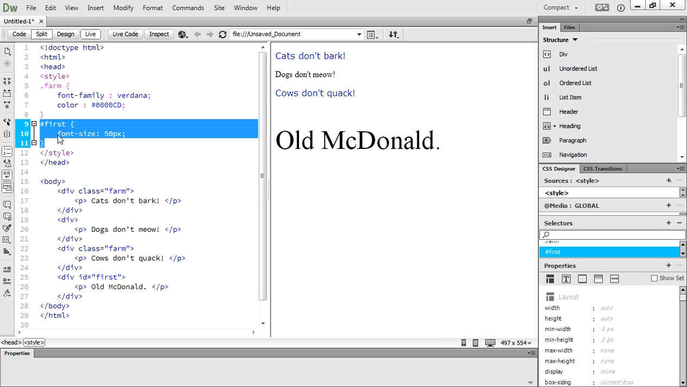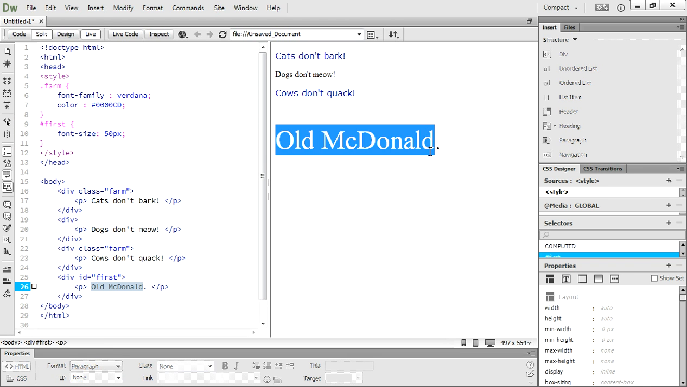So it looks something like this: your # first, your curly brackets, and then whatever you specify for your text to be. So we have font-size at 50 pixels for the height. So you can see "Old MacDonald" turns to 50 pixels. In the next video, we're going to be talking about positioning.